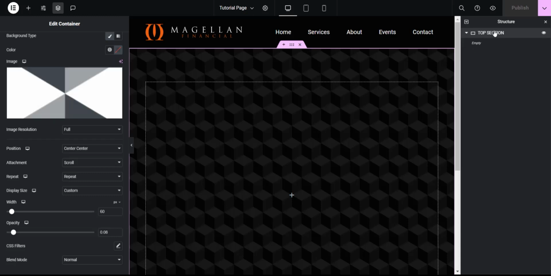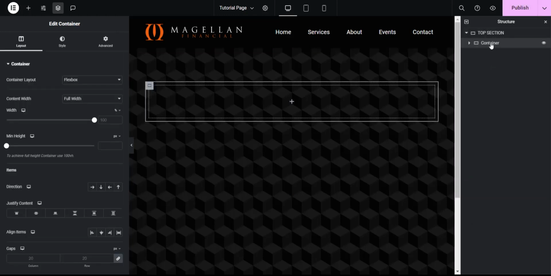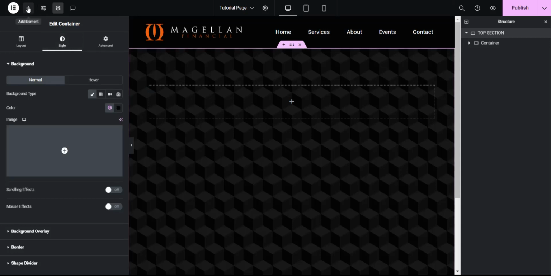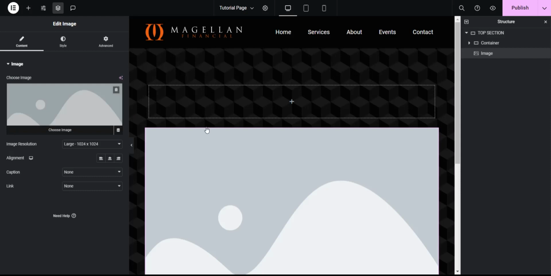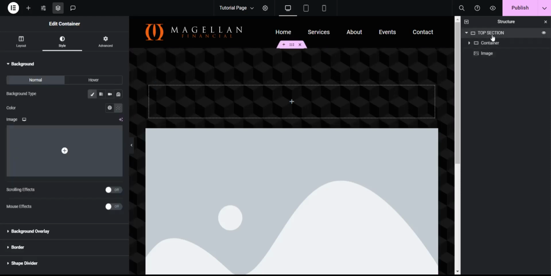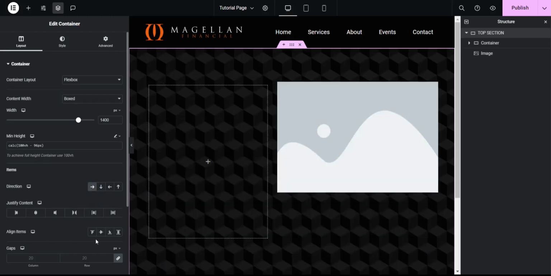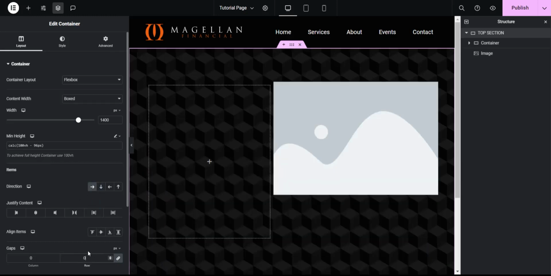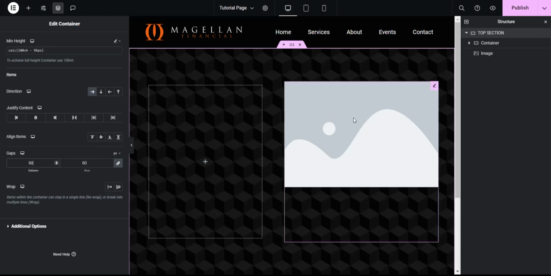So I'm going to go ahead and add a container in. And I'm going to drop in another thing as well. It's going to be an image. And when I first put that container in, I did set it to be a column, but actually I don't want to do that, so I'm going to do this. And then let's give it a column gap, say, of 60 pixels.